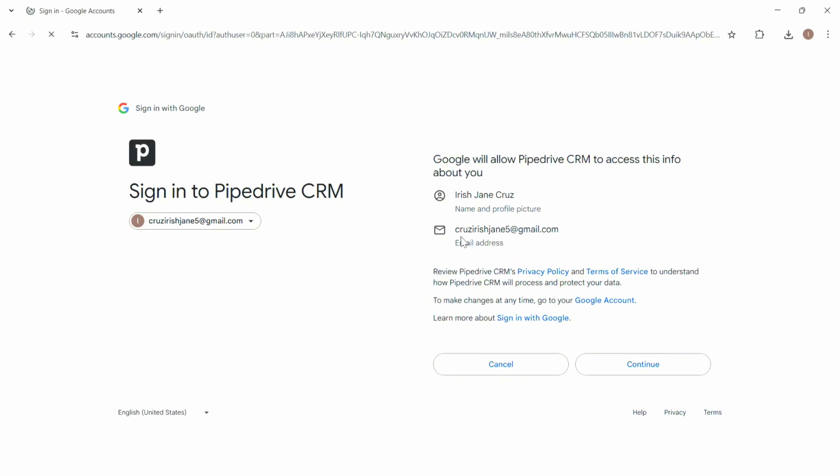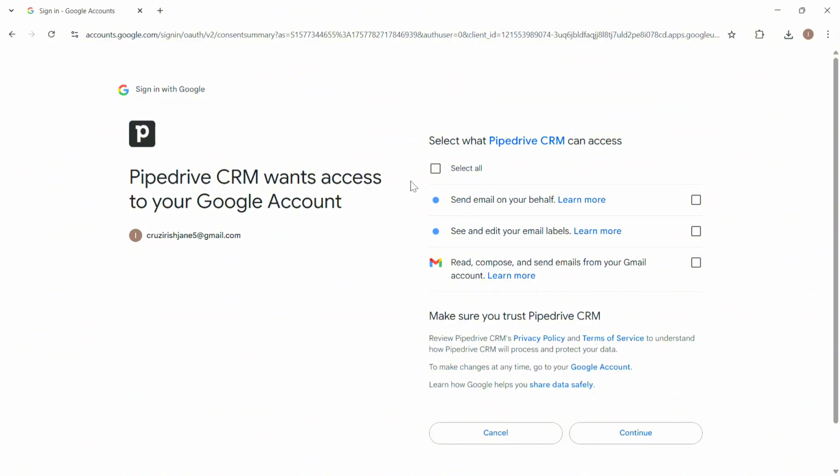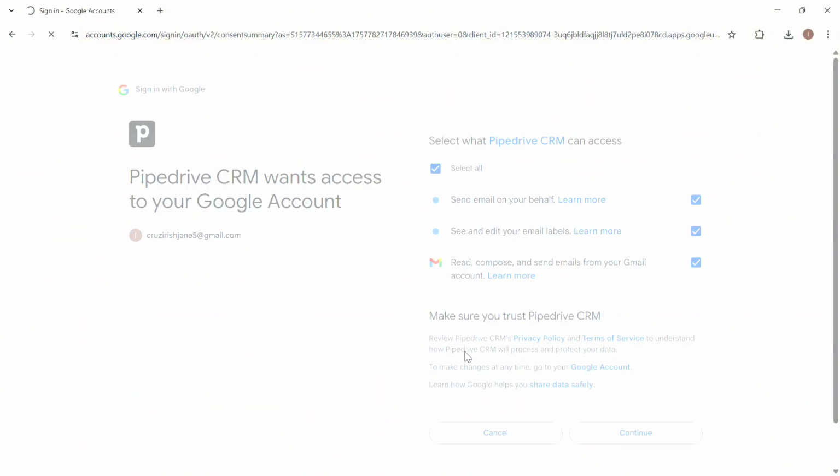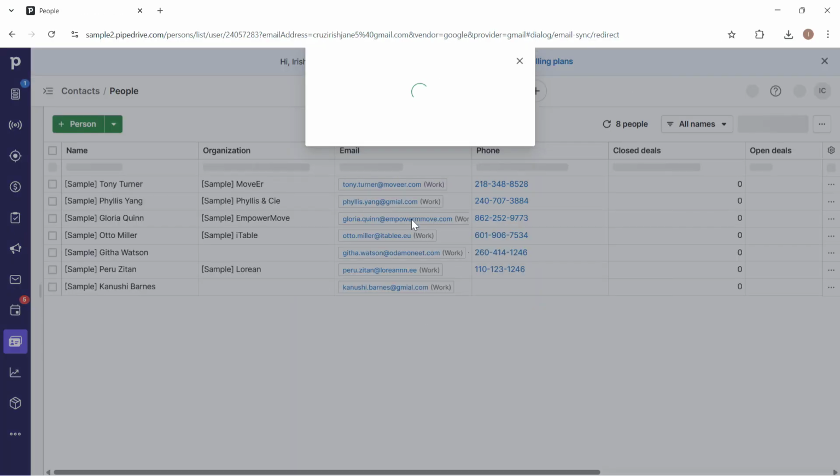So in here, simply authorize all of the required authorization. And then once you're done with that, you can go ahead and proceed on sending mass email on the contacts that you have on Pipedrive.